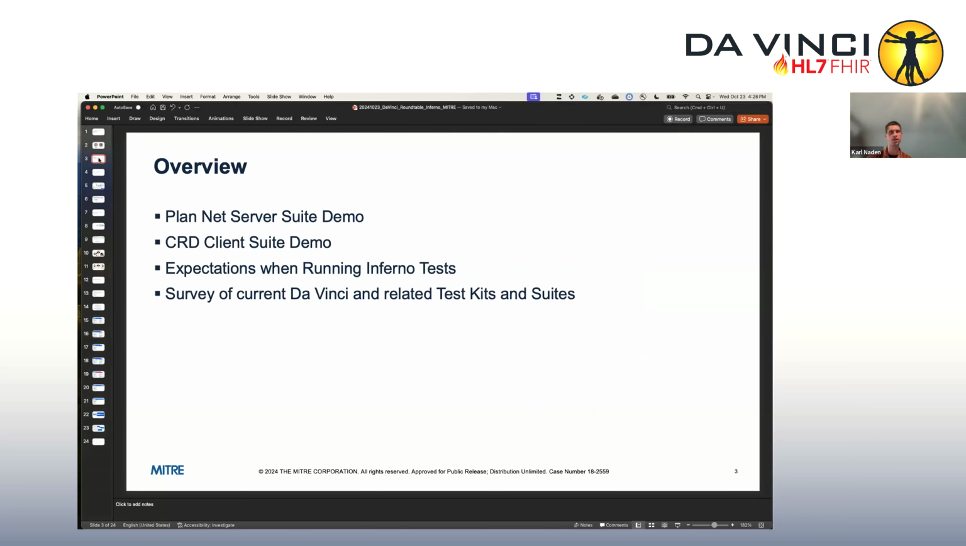All right, since Scott has already given us an overview of Inferno, I'm going to jump right into a demo of two of our Da Vinci IG test kits, the PlanNet server tests and the CRD client tests. Once you've seen some of these working tests, I'll highlight some key aspects of how we've designed Inferno and what they mean for how to prepare to use them, and what you should bring if you want to run these tests.